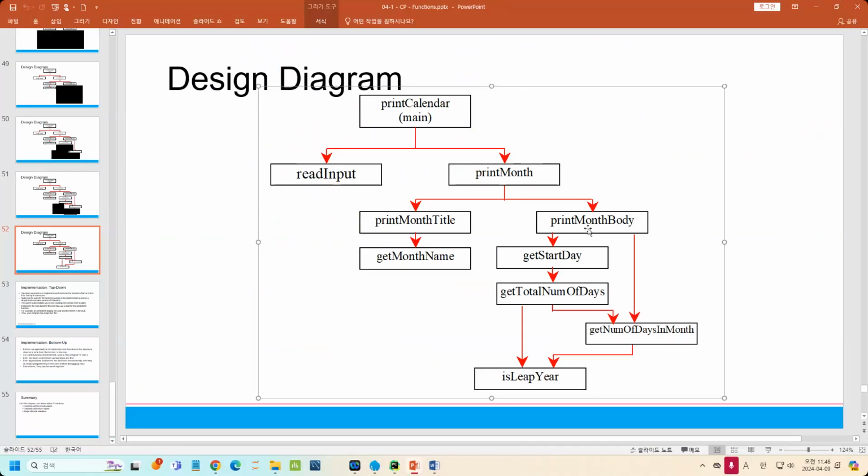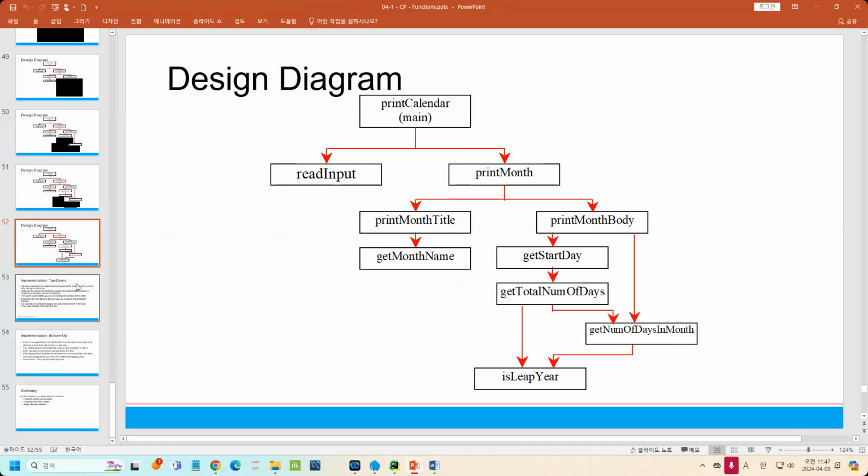Okay, so this calendar is one example. When you do the team project, at the end, you need to draw this diagram as well. So when I look into this diagram, I can know how many functions you create. Later on, we will also learn about object-oriented programming. I will also give you another kind of diagram to show what are the functions and what are the classes that you need to create for the team project.